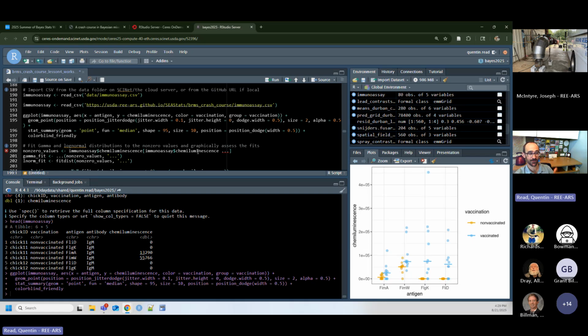So there's zeros in a lot of the treatment combinations. In fact, some of them are all zeros. Every single one of these numbers for this antigen for non-vaccinated birds is 0.